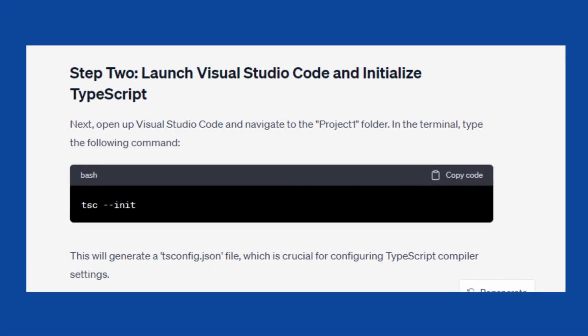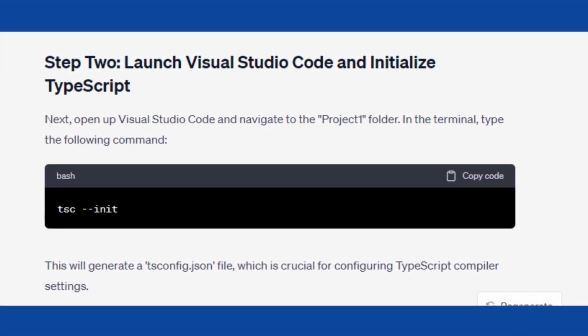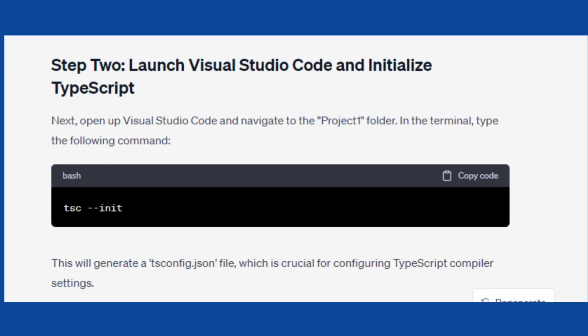Step 2. Launch Visual Studio Code and initialize TypeScript. Next, open up Visual Studio Code and navigate to the Project 1 folder. In the terminal, type the following command: tsc --init and press enter. This will generate a tsconfig.json file, which is crucial for configuring TypeScript compiler settings.